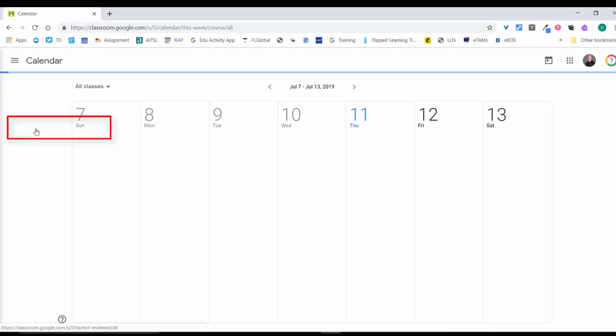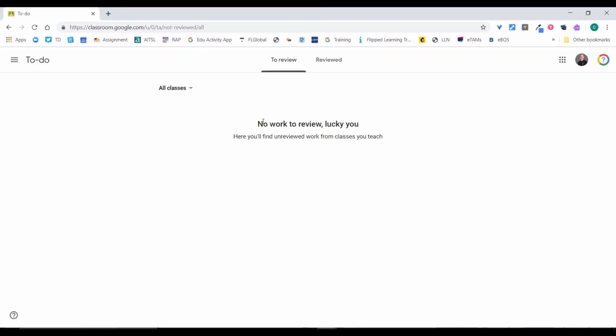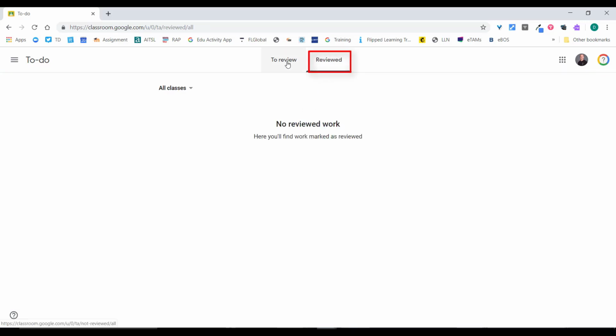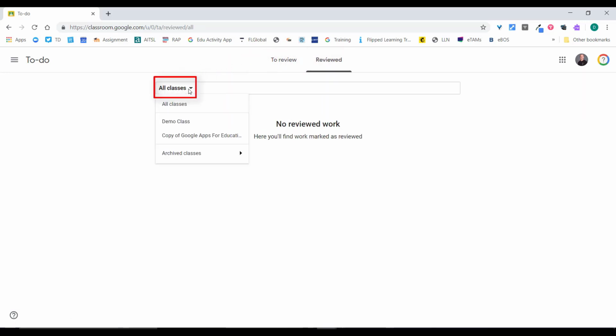You also have a to-do list. Once you've assigned assessment tasks and things to the students, once they start to submit them, it'll come up in your to-do list as things that you need to provide feedback on, or assessments you need to mark, or it might be classwork that students have submitted. Those types of things will appear in here, and once you've reviewed them, they'll appear here on the right hand one. So this is things you haven't looked at yet, and these are things that you have. And you can filter it here by class. So if I just want my demo class, it'll filter it, or if I just want my copy of Google Apps for Education class, that is also there.